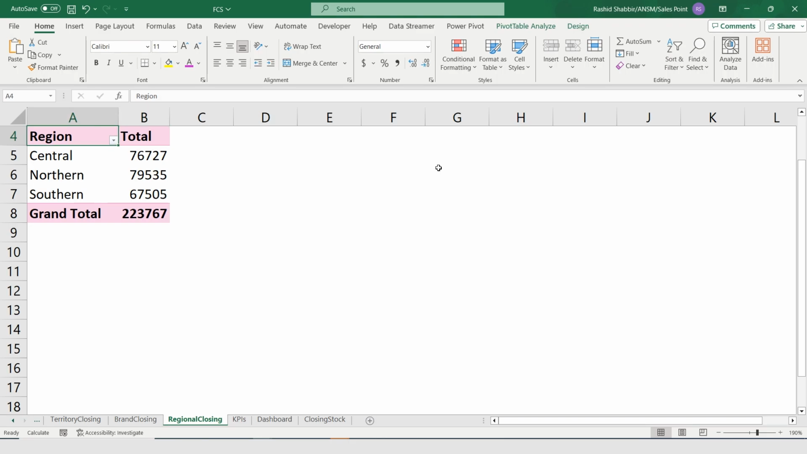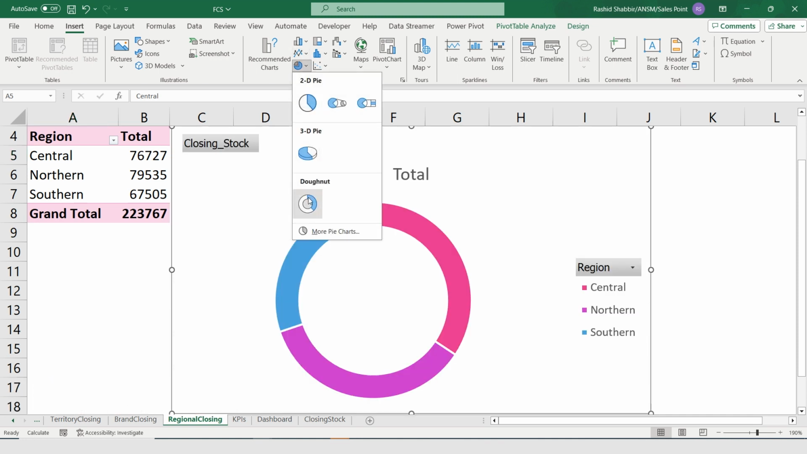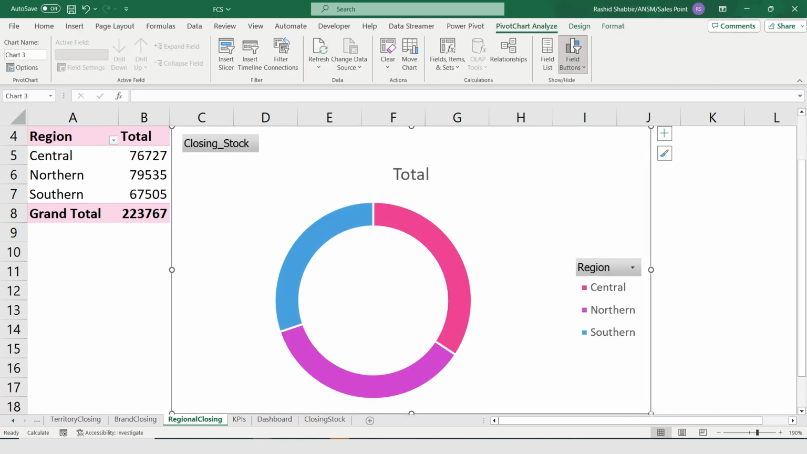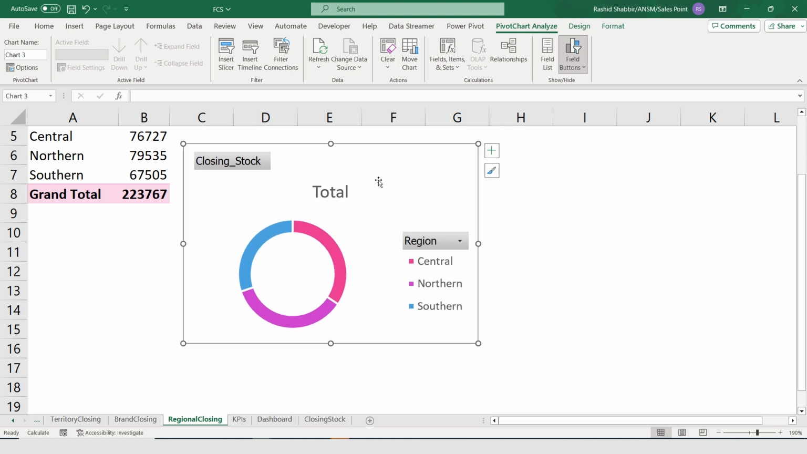We have region wise data here. I'm selecting this data. Basically, this is a pivot table, and I'm selecting this pivot table, going to Insert from here. I will be selecting this donut chart. Basically, this is a simple and boring donut chart, and we have to convert it into a modern one.